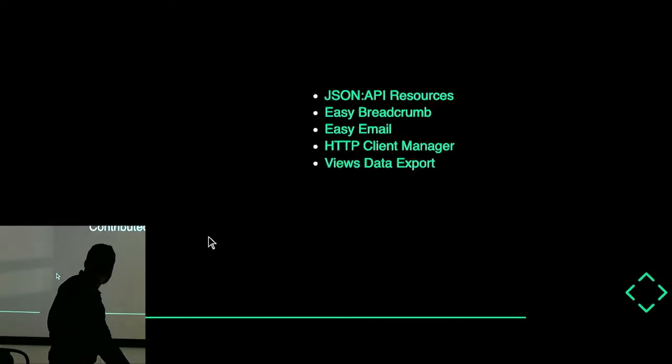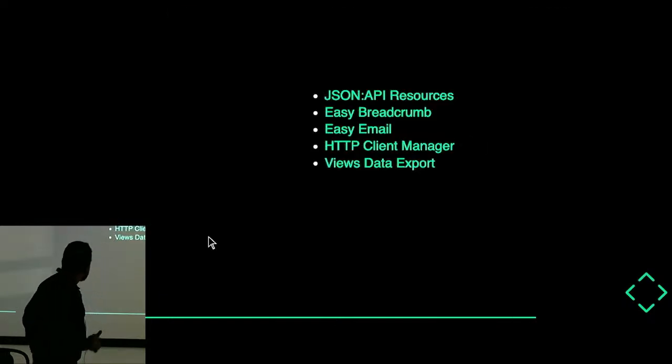Okay, this is a kind of fun bit. These are the main modules that we benefit from in the contrib space. So we have JSON API resources, and yeah, Easy Breadcrumb. I don't know if you have seen that one. That's again a big one. Easy Breadcrumb adds the page title to the breadcrumb, and we use a lot of them.